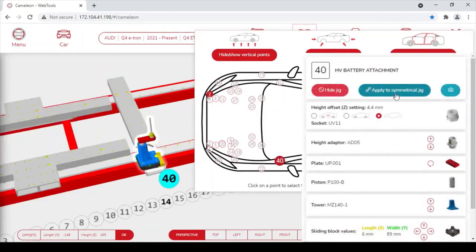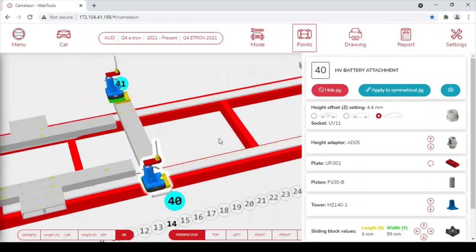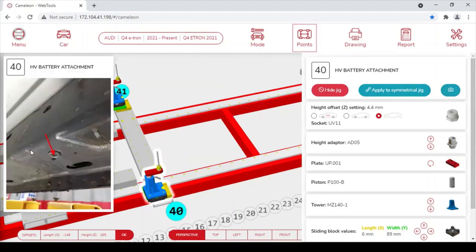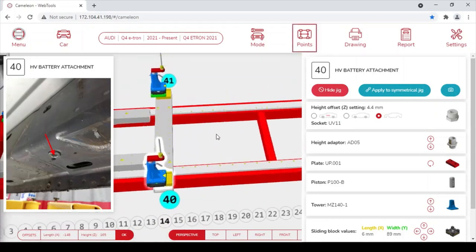The second button is apply to symmetrical jig. The software will then find the symmetrical point and make the same jig as you already got. The last button is photo. It's simply used to show the photo of the point on the car.